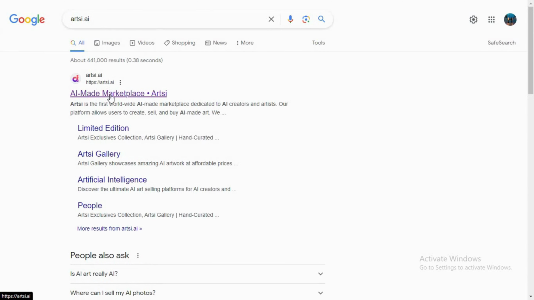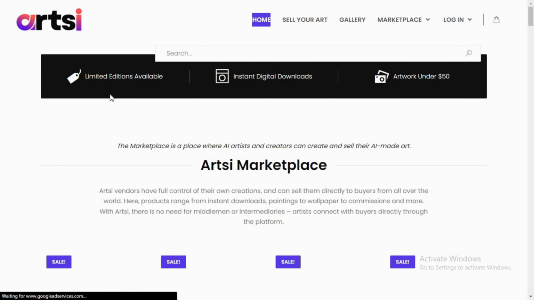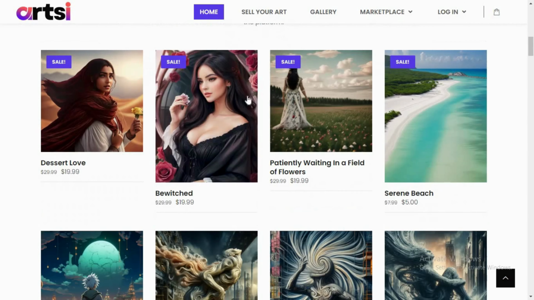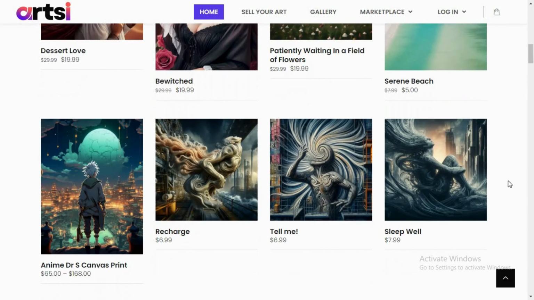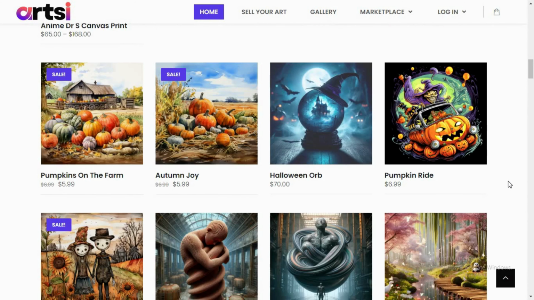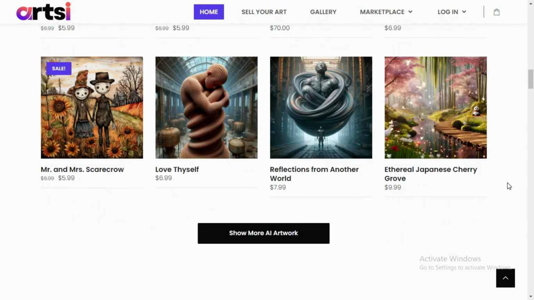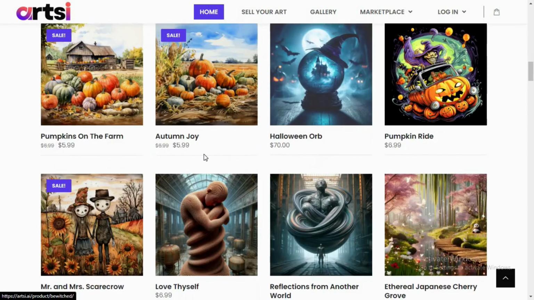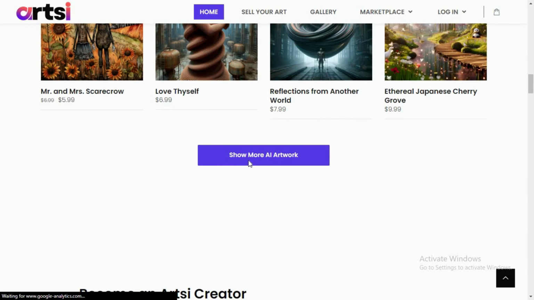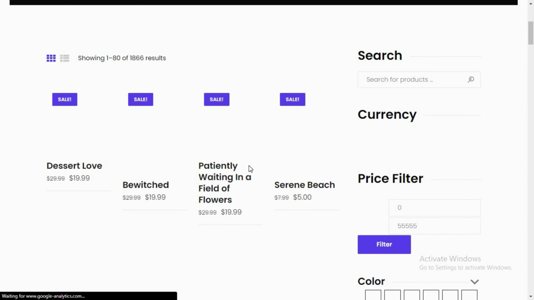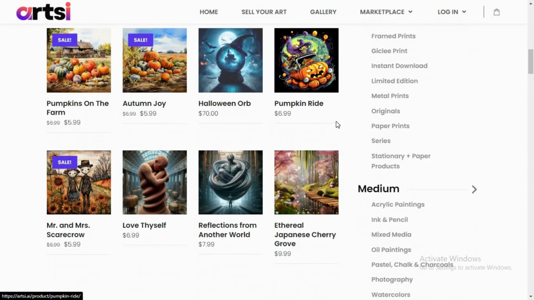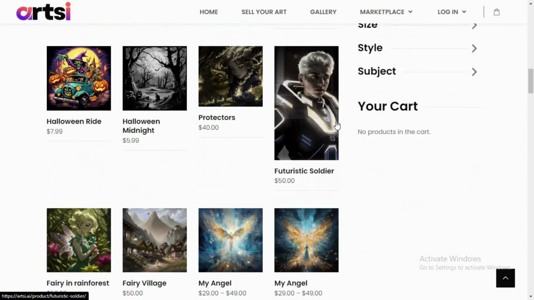artsy.ai AI Made Marketplace. So what is this basically? So this is a marketplace related to AI generated stuff. So these are pictures that are AI generated and which you can buy or sell. So as you can see, people have created some of the best AI generated images here, and they're looking really really good. So there are more websites that you can sell on, but this is the number one I'm talking about. So this is artsy.ai. It's a really good AI generated marketplace.